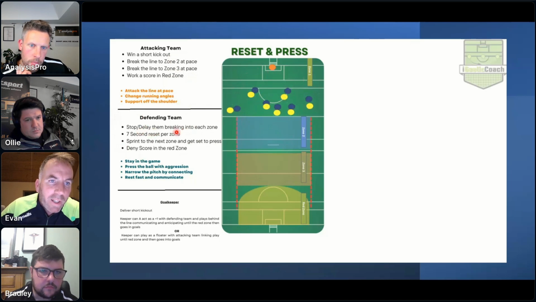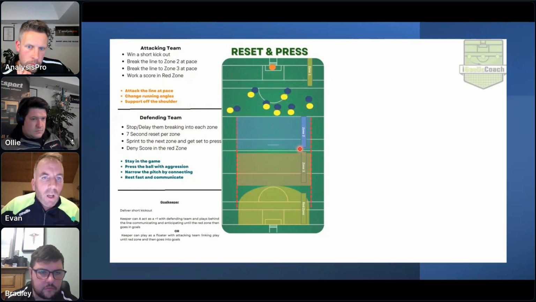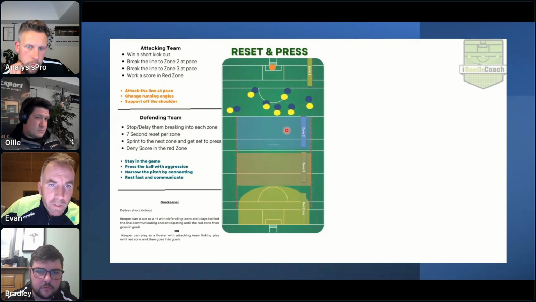So stop and delay them from breaking into zone 2, stop and delay them breaking into zone 3, the red zone. So what happens is there's 7 seconds per reset per zone. Now, this is going back to our referee when he blew the whistle. We weren't reset. So blue team are trying to break in. If this blue player breaks into this zone, I blow the whistle. Yellows must all sprint back to the end of the zone. Blues hold on the top of it. Blow the whistle again, back up and engage.